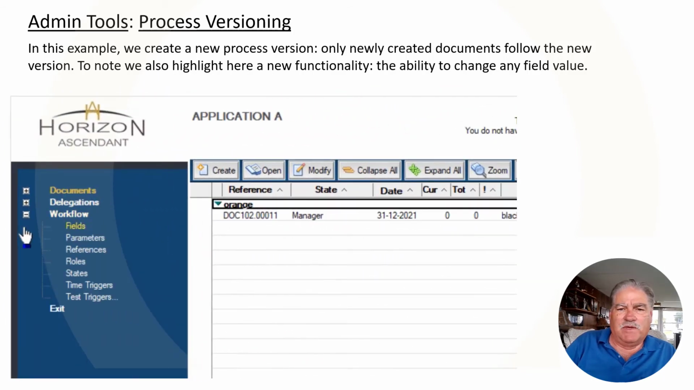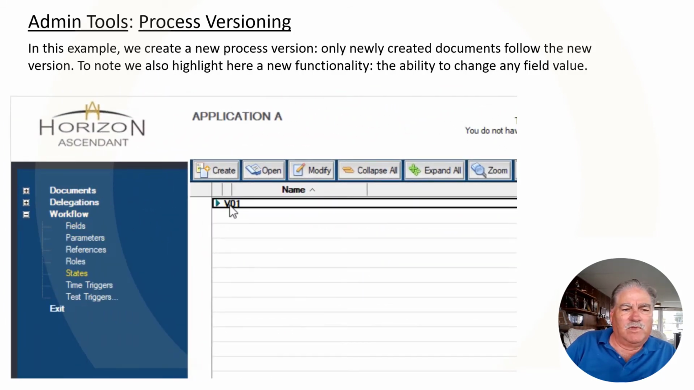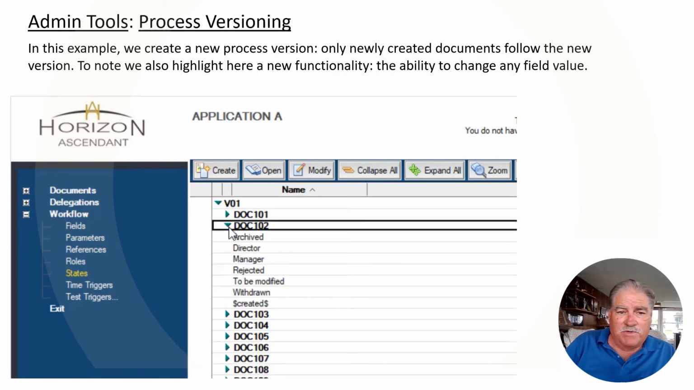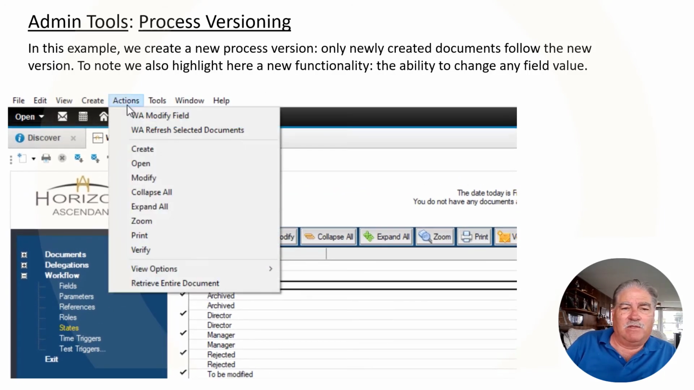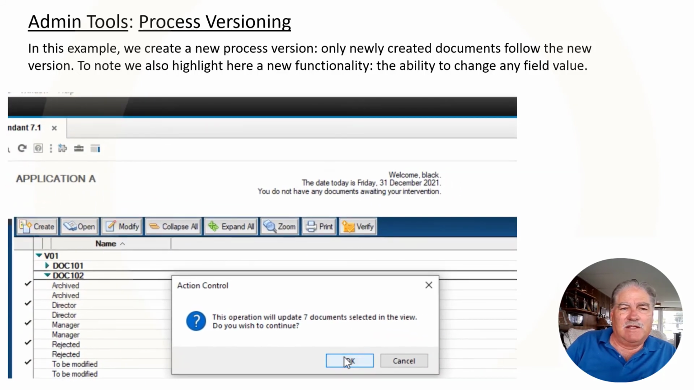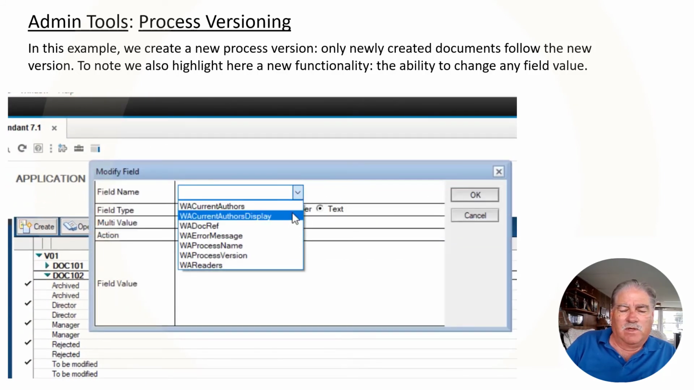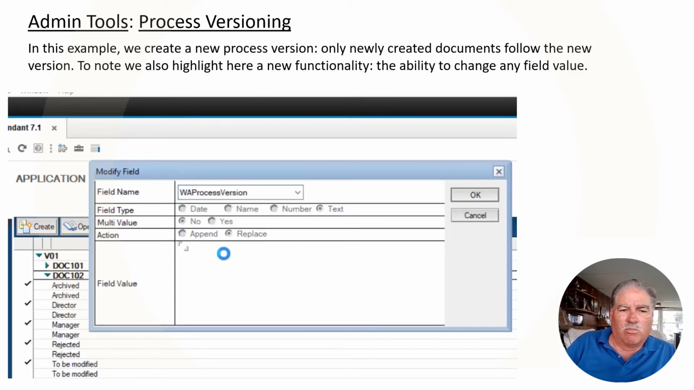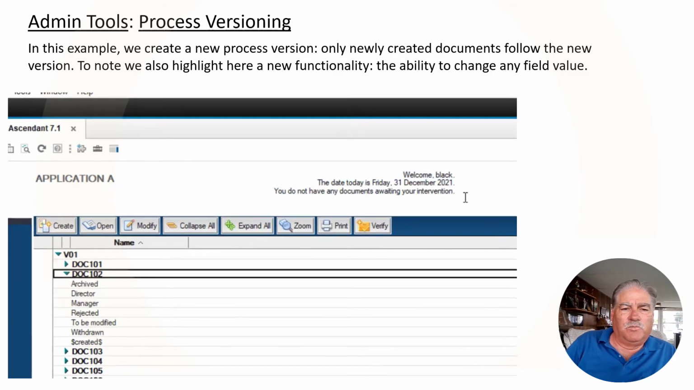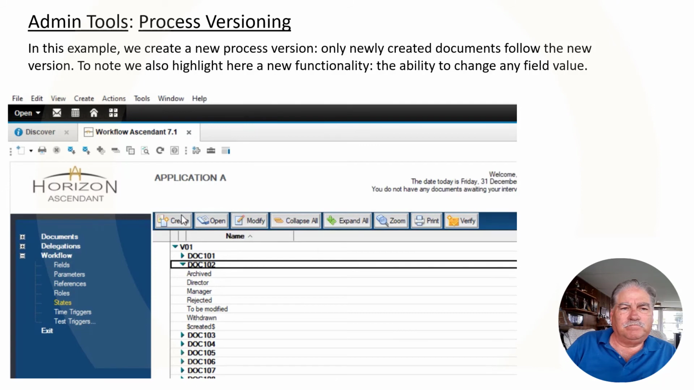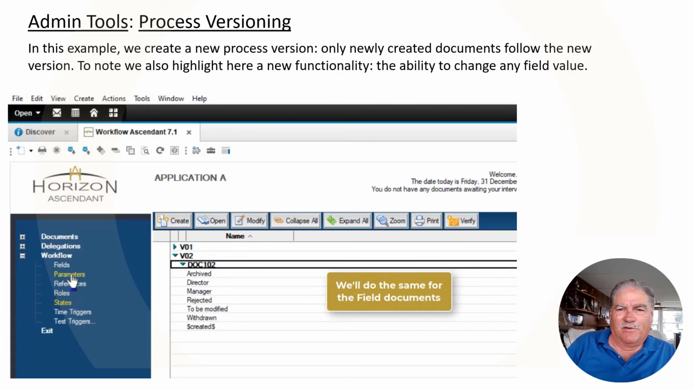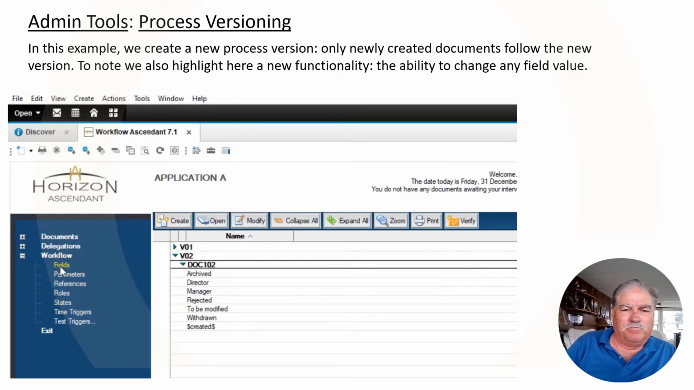So let's create a new process. Well, we'll first use an existing process, the state documents, to create the new process. So again, we just copy and paste these documents. And we need to indicate the new version. Now you can use this mechanism to modify any fields. We'll now say this is version 2. And refresh selected documents is essentially simulating opening, saving a document.